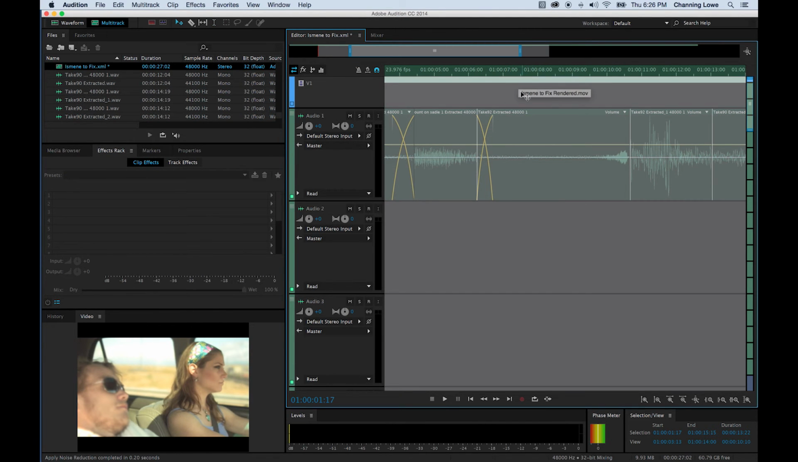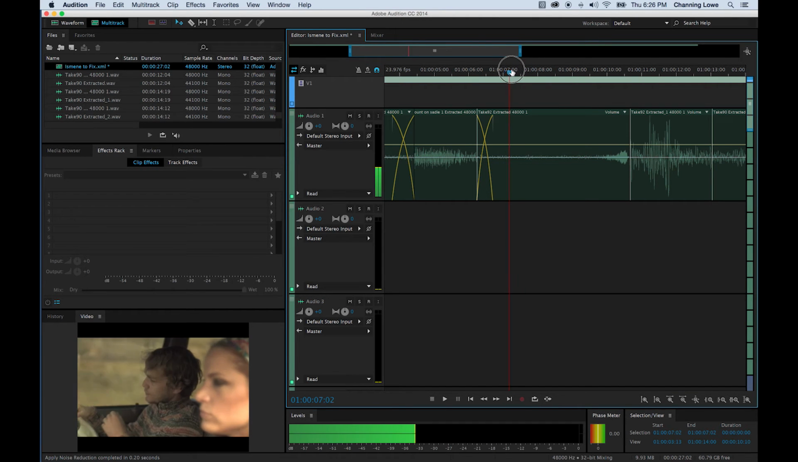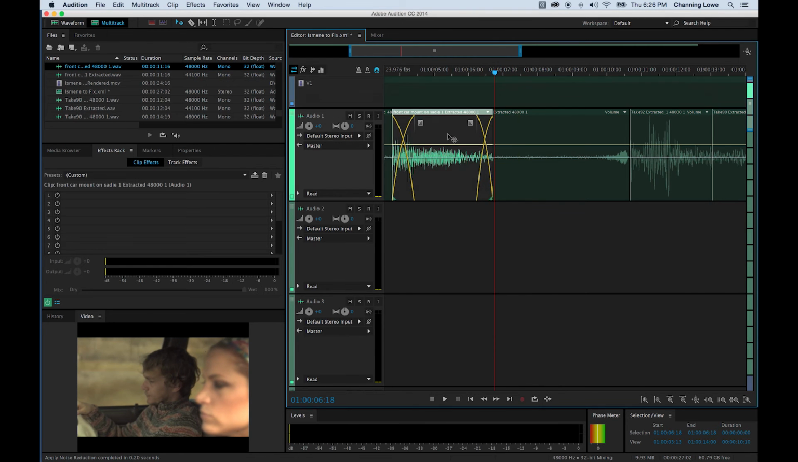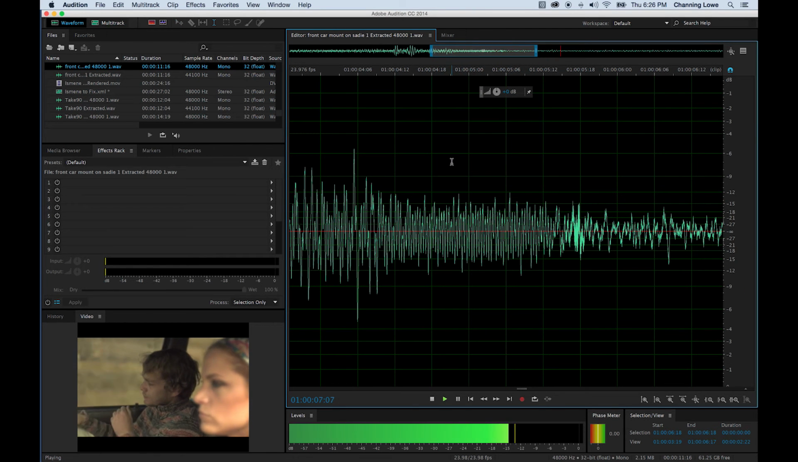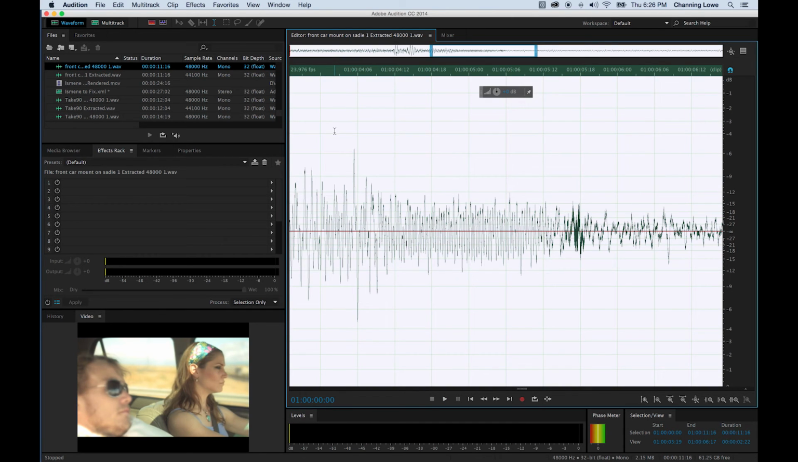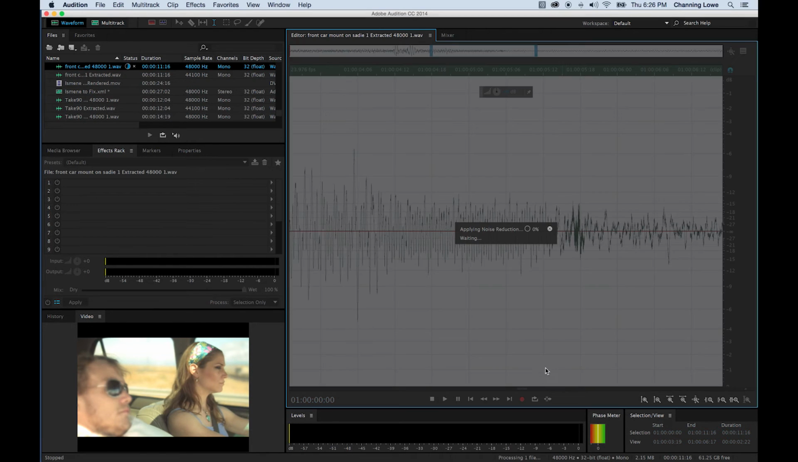Hit G to deselect the select all that I had before, get rid of that selection, and look at the noise here compared to here. If you're going to do this, you're going to have to go through clip by clip and do the same thing. If the noise sounds the same, you can actually use that same noise print. You can hit Command A to select everything, and then go to that noise reduction, and it's still based on that previous clip that I had, so I'm going to hit apply and see what it does here.